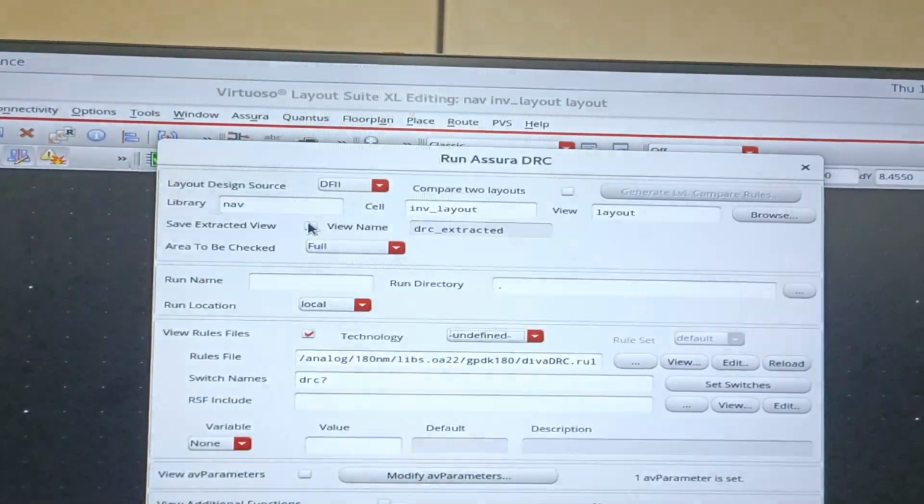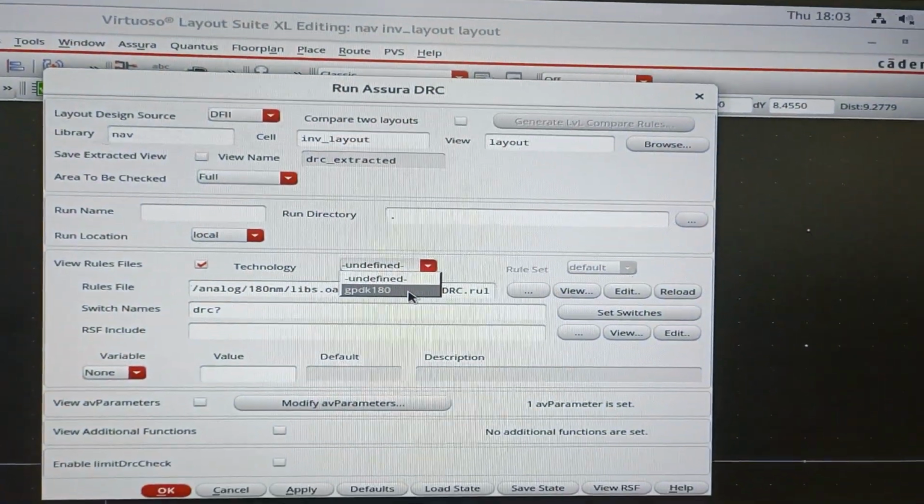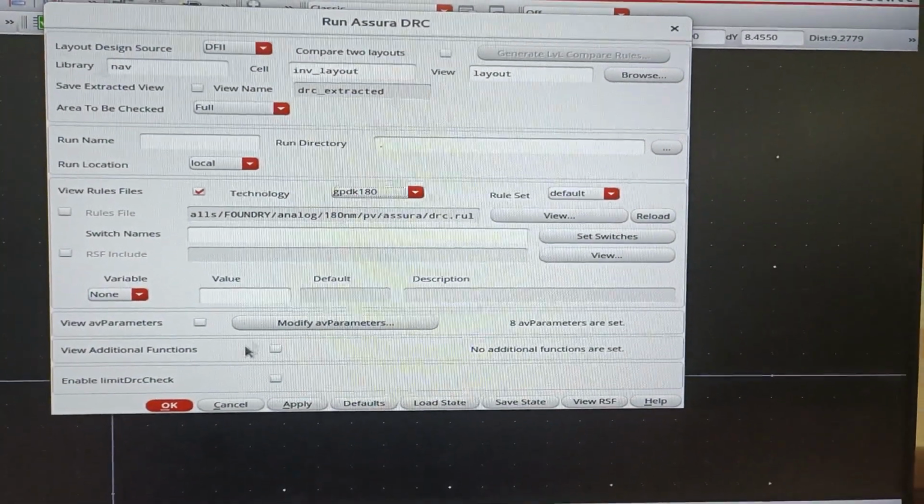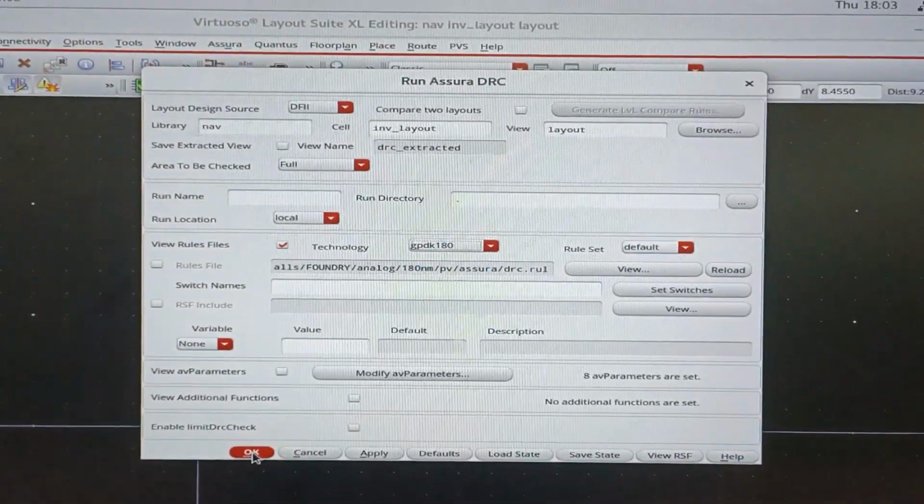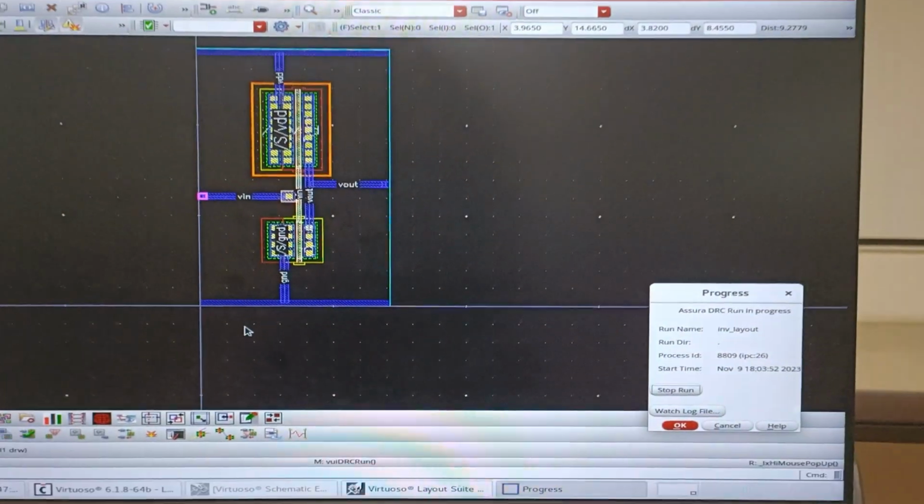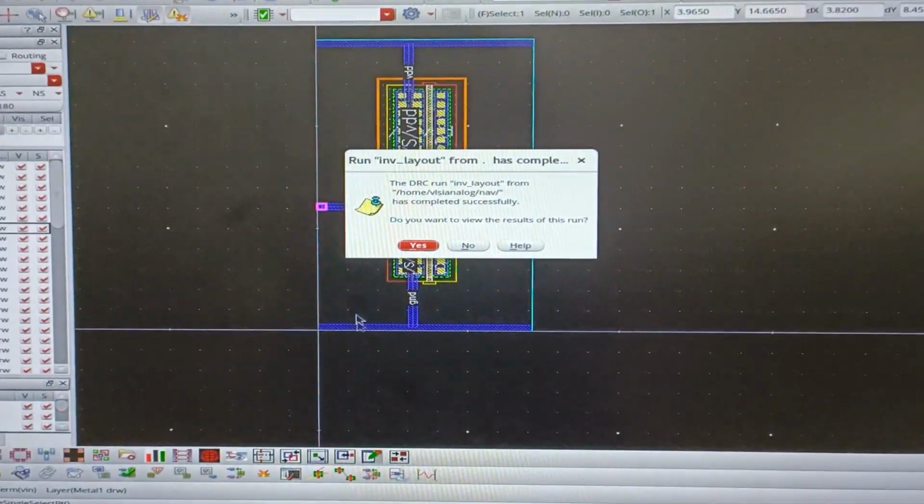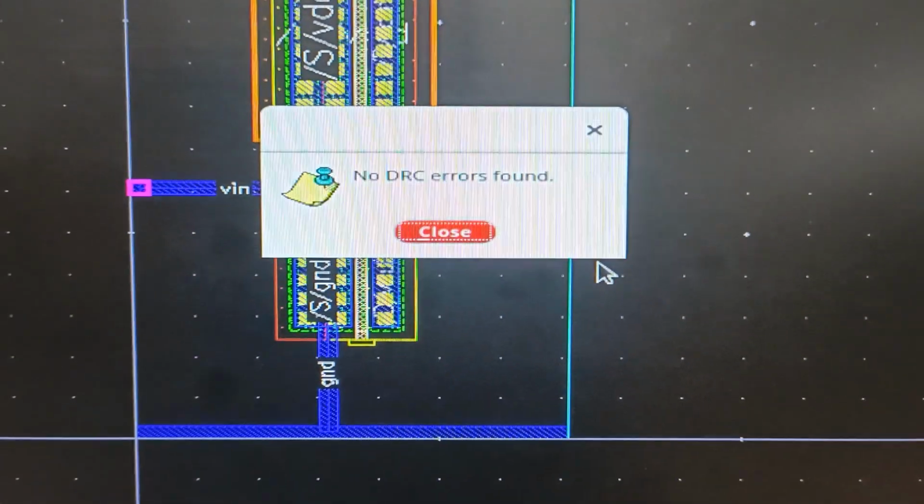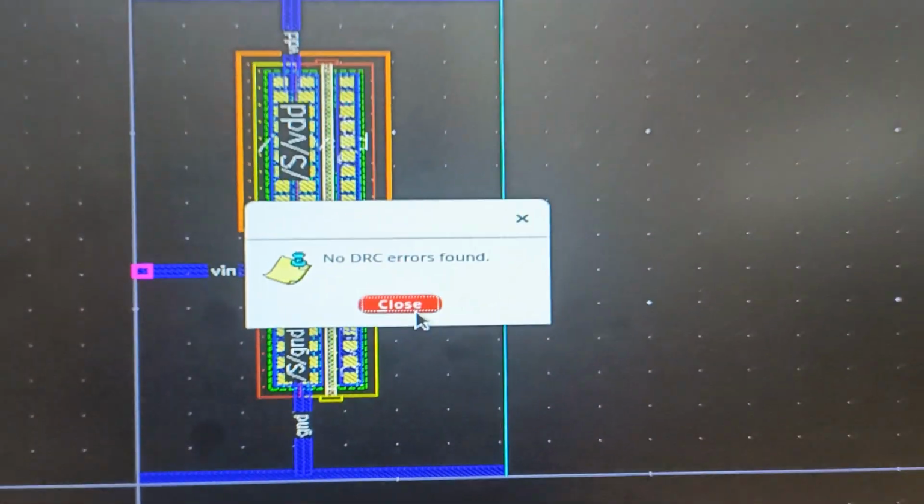Now go to Assura run DRC. This technology of GPDK 180 will come. So this is compulsory. Then click on OK and wait for the DRC run to get complete. And you should get a message, no DRC errors found. This is the first step.